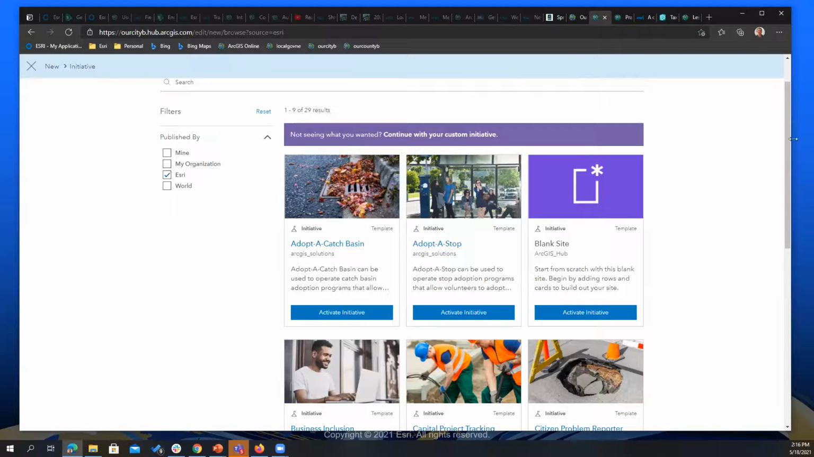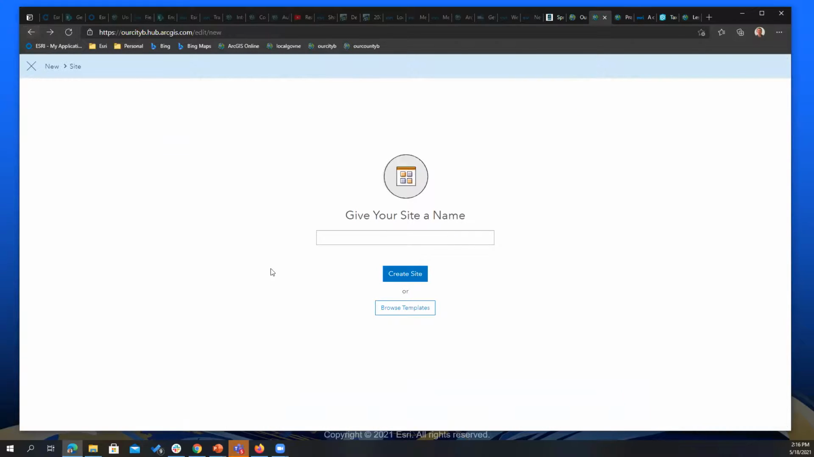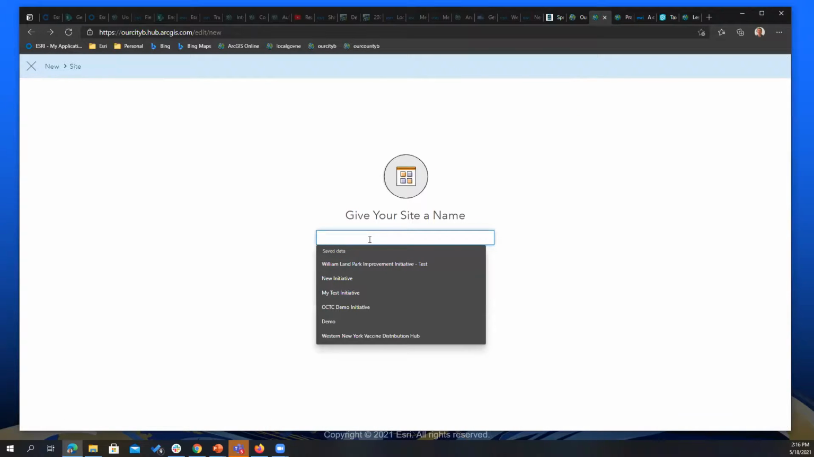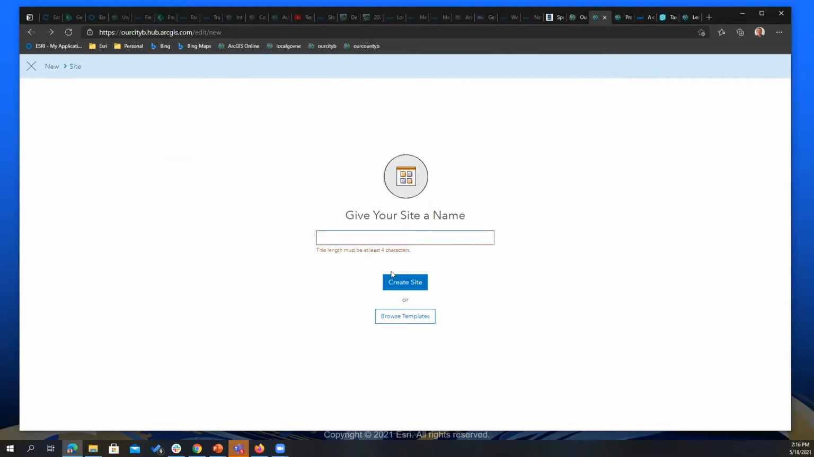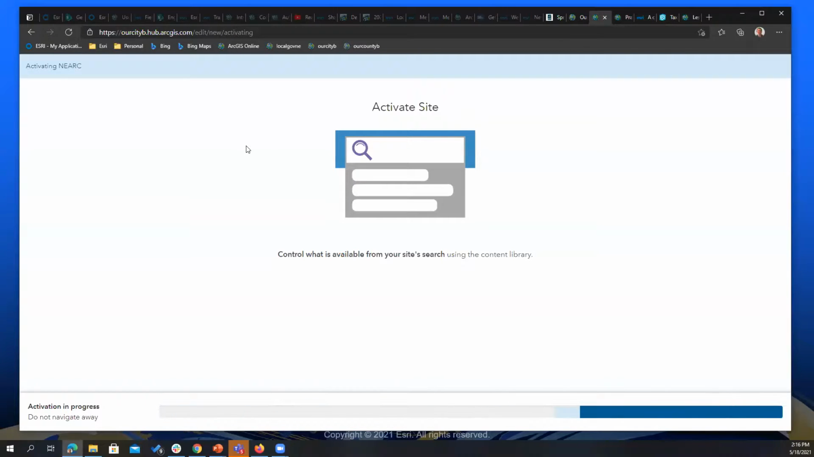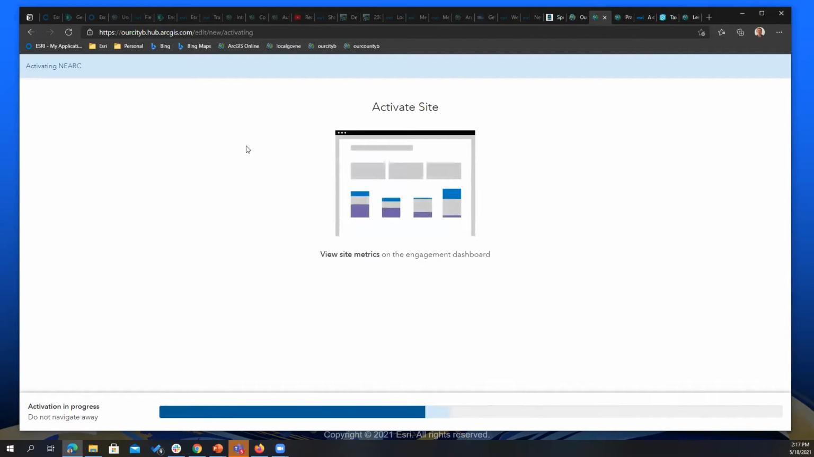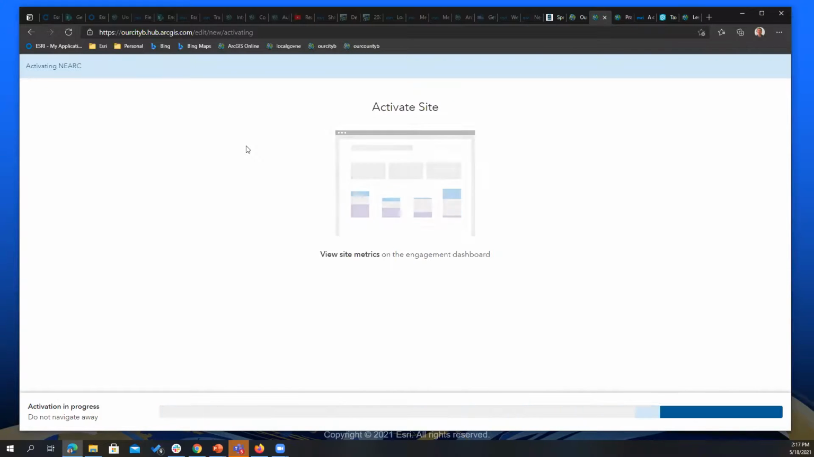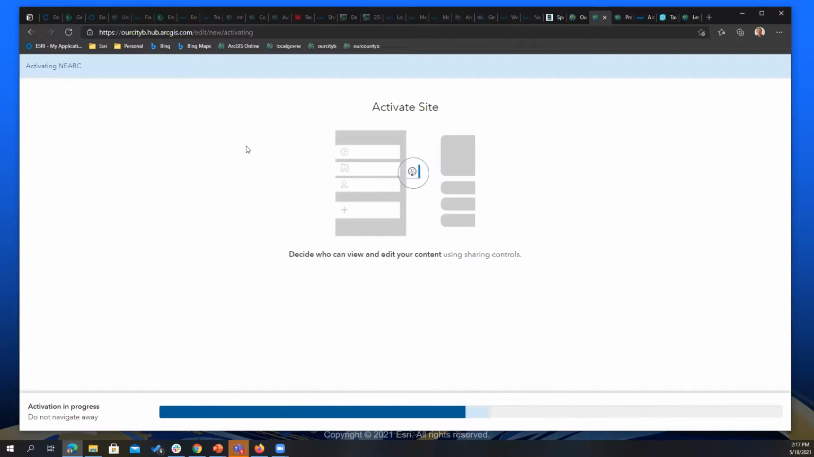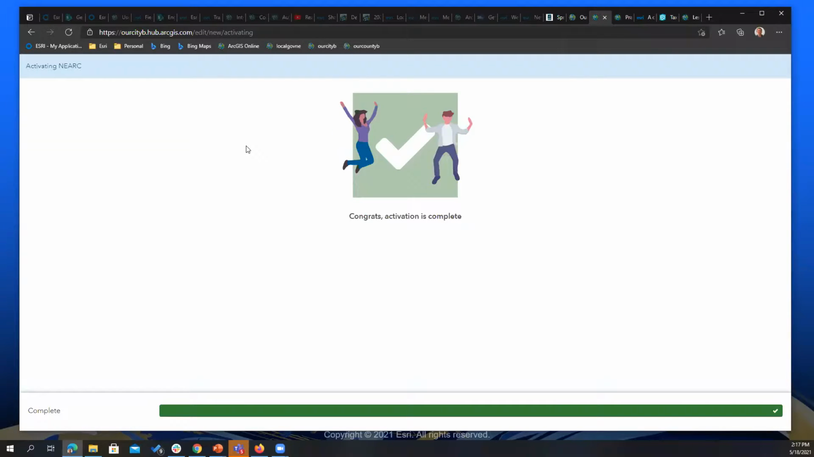Okay, so I'm going to go back first here. And I'll call this, oops, NEARC, and say create a site. Okay, so this takes a minute or so, and what it does is it's building all of the framework for the hub. So it's laying down a whole bunch of feature layers and content and metadata.